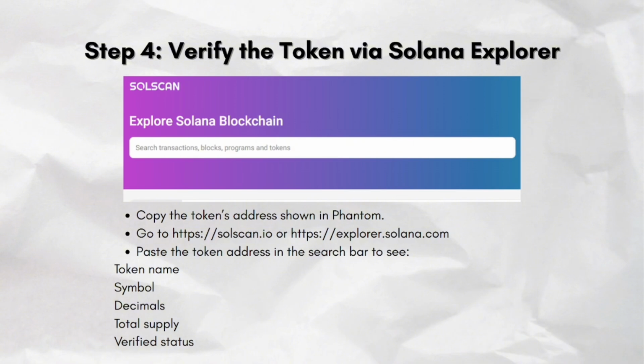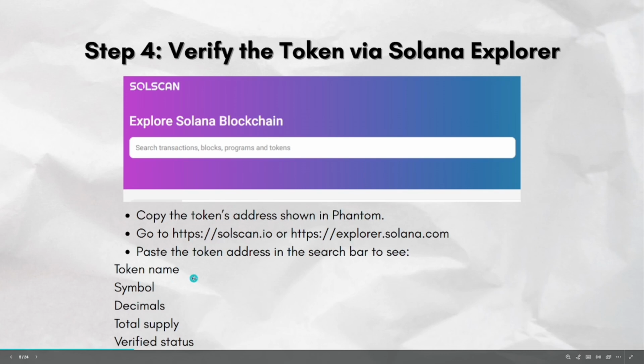And then you will see the token name, the symbol, the decimals, the total supply, the verified status. Once you search the token address in here, you will see all these details.